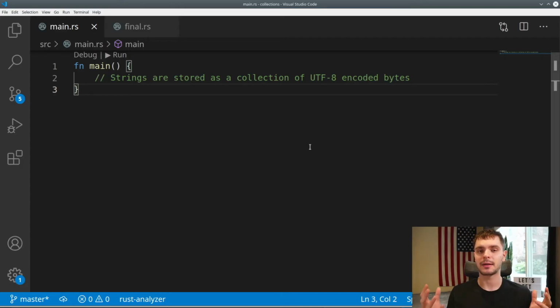In higher programming languages, the complexity of strings is abstracted away from the programmer. But in lower programming languages such as Rust, we have to deal with that complexity. So with that preface, let's talk about what a string actually is. In Rust, strings are stored as a collection of UTF-8 encoded bytes. So let's just start with a collection of bytes.